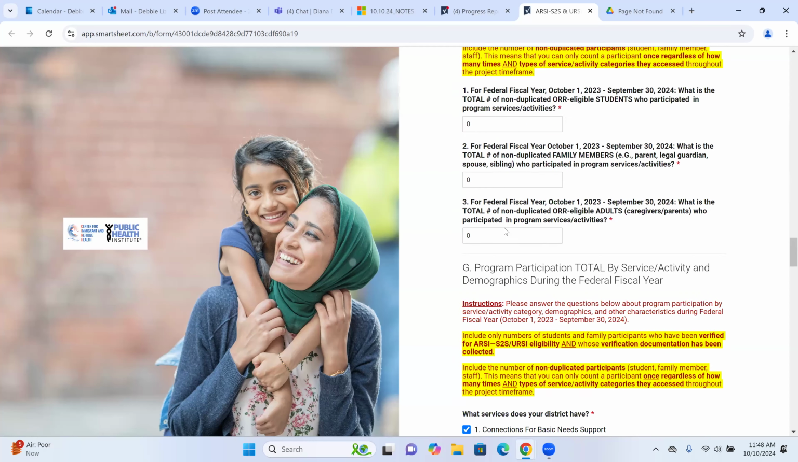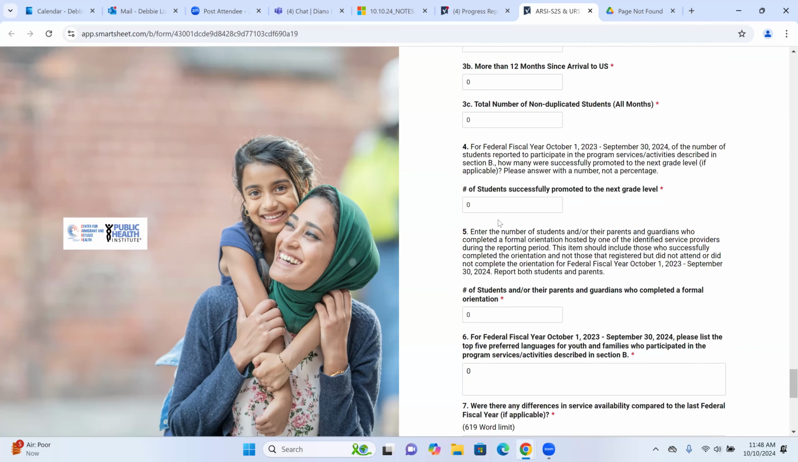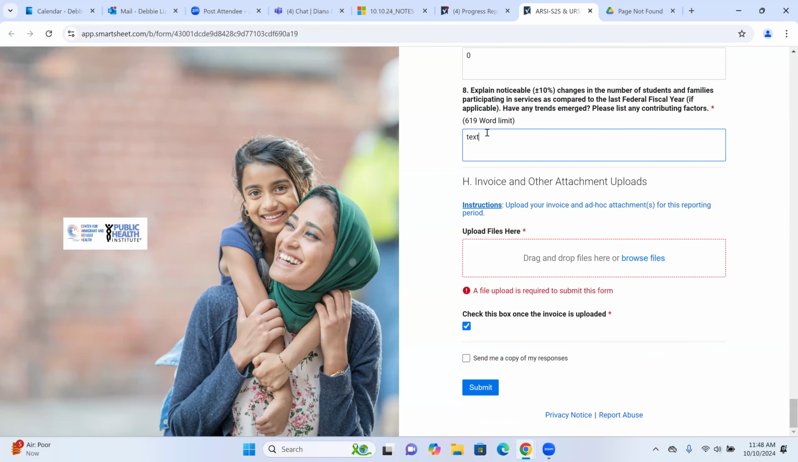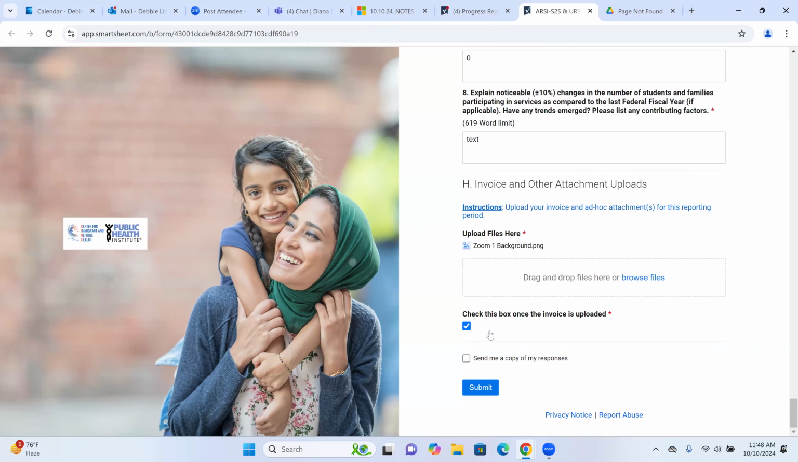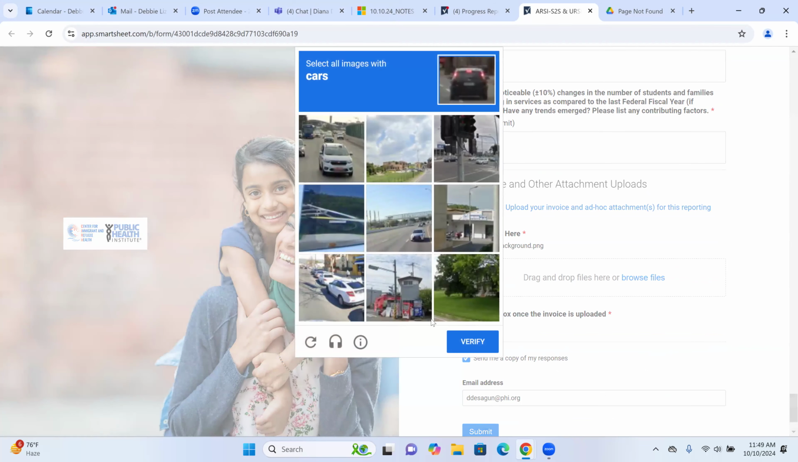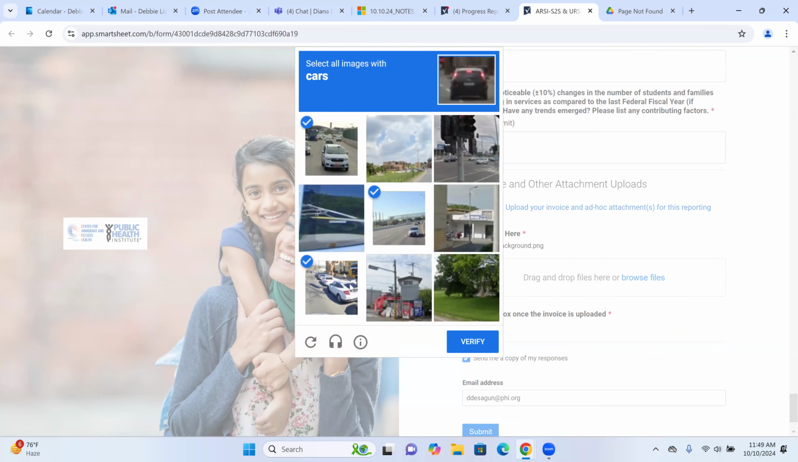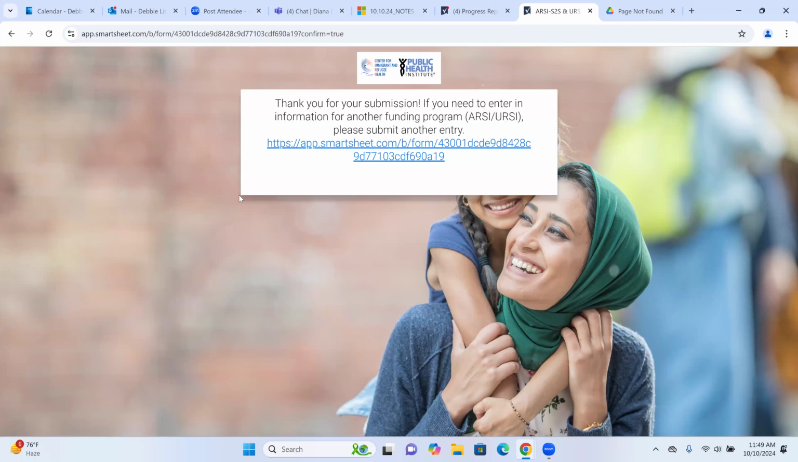Okay, and where else did I miss information? I know on the bottom. Scroll down right here. Oh, and I actually have to attach something. So I'm going to pretend that's my invoice. And I'm going to click here because I want a copy of my responses. Okay, and then I'm going to click submit. Oh gosh, if I did that right. Okay, can you all see the confirmation note?